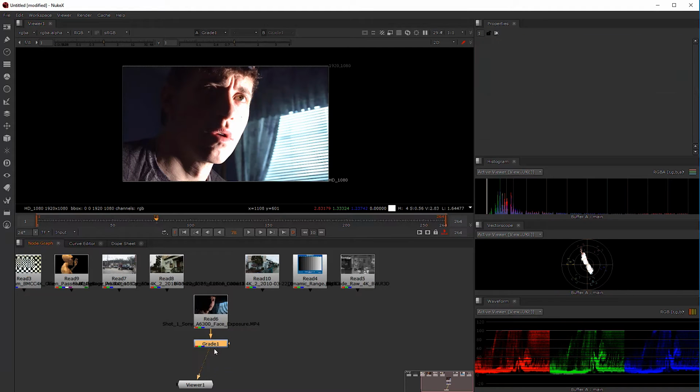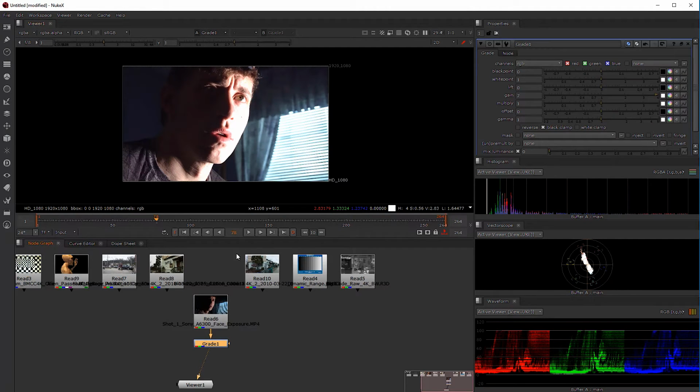So I'm going to get rid of that and just do it all in the Grade node. The fewer nodes I have, the better. So I'm going to go ahead and turn on white clamp. Now if I sample this, you can see the values are at 1. Again, turn it off, and values are at 3.